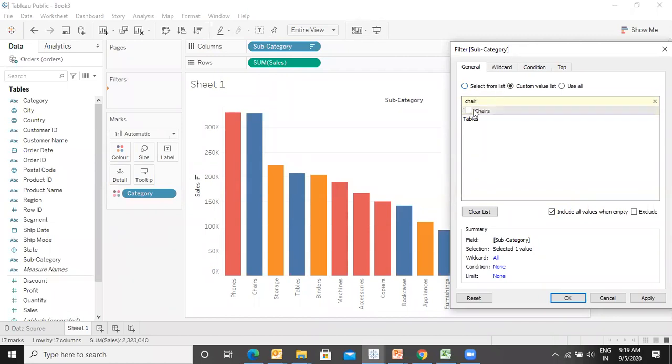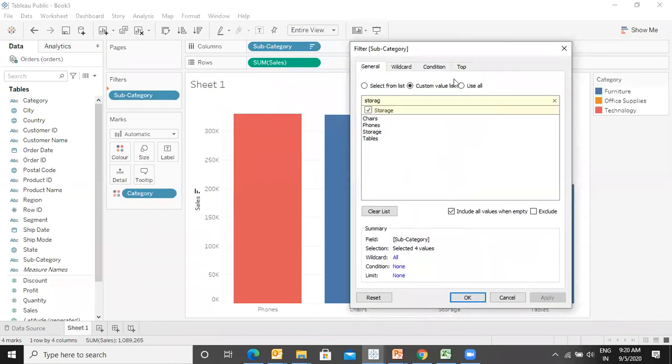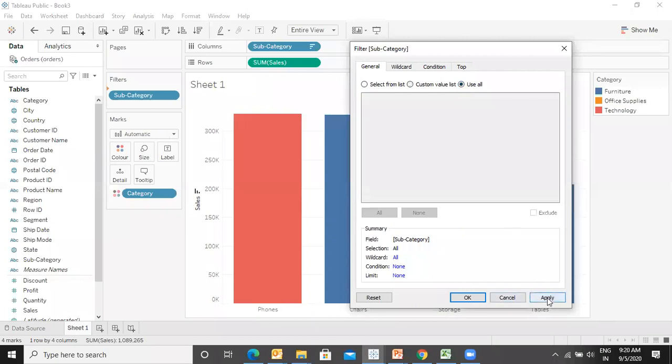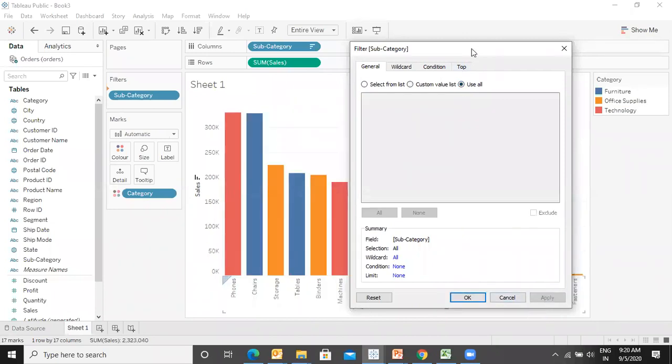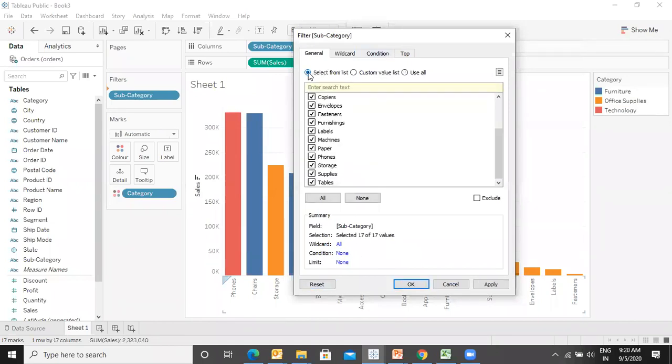Chairs, phones. Let's take storage. So this is the custom value list. I am creating my own list. I click on apply. So I am getting the phone, chair, storage and tables. And then we have use all, say apply. All of them will be available over here. All right, so this was the first option.